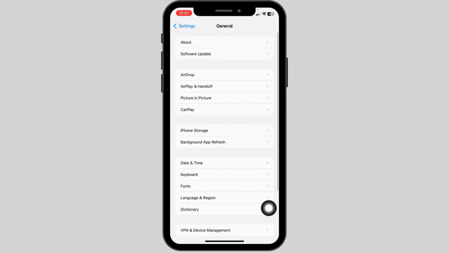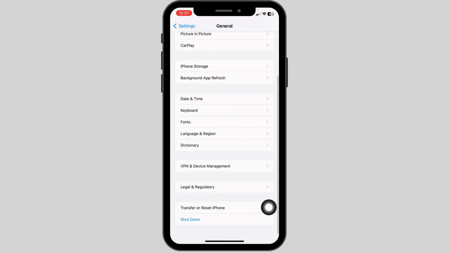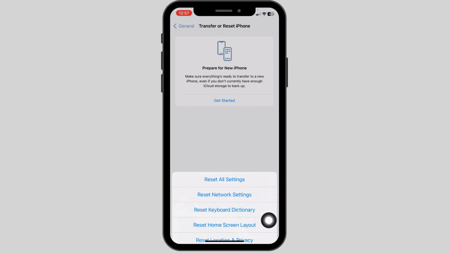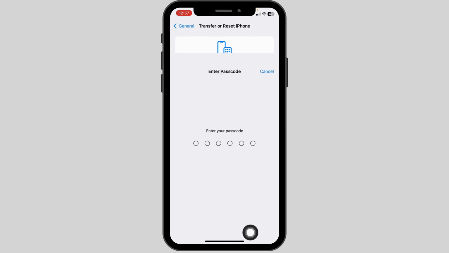Now the very last thing you can do is scroll down, open this option transfer or reset iPhone. Click on reset, click on reset network settings. Now enter your passcode over here and continue with the process.